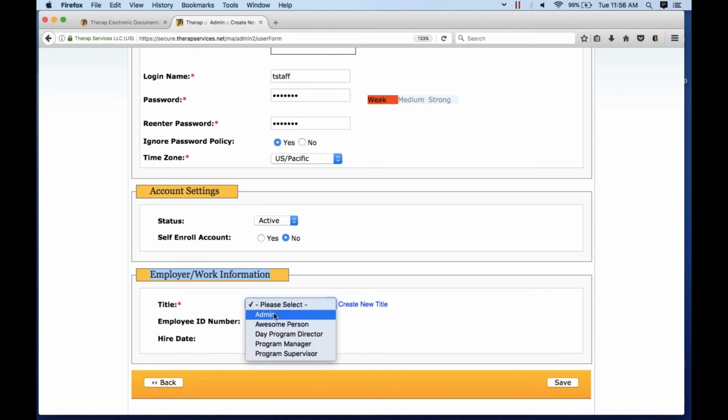Your time zone will already be set for you. Under account settings, this is already set up for you and you do not need to touch anything here. You will then go to the employer work information. Here, you will assign this person a title.